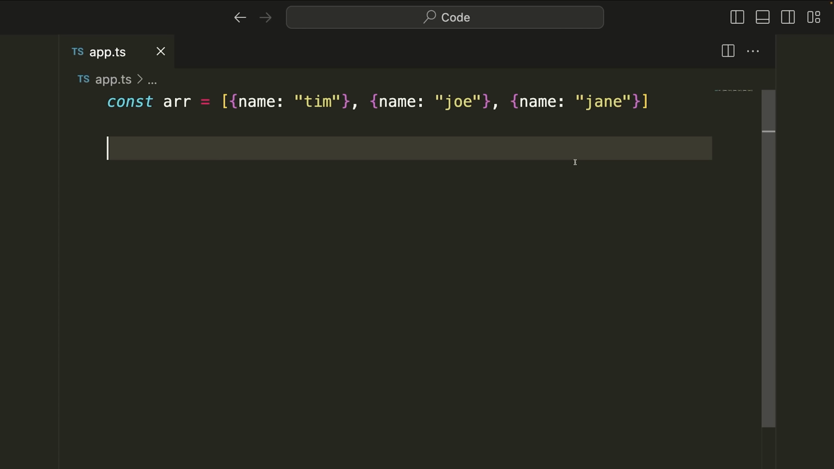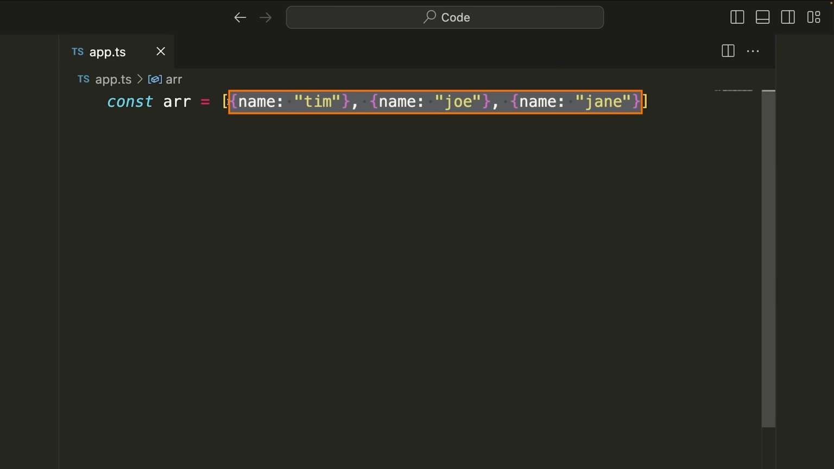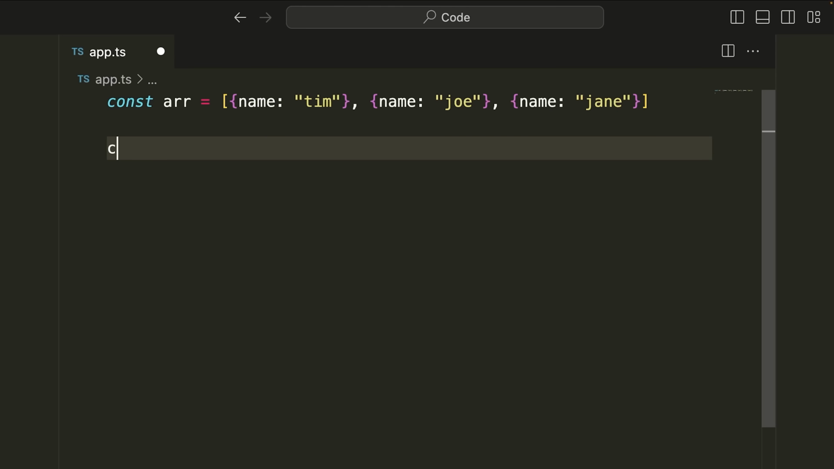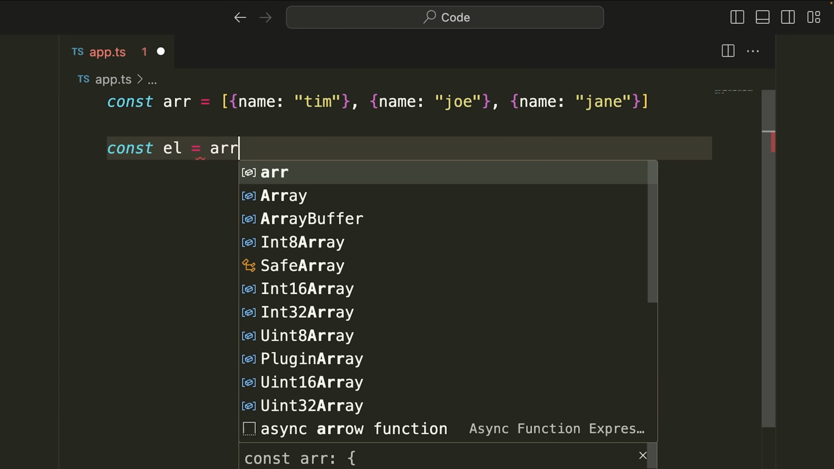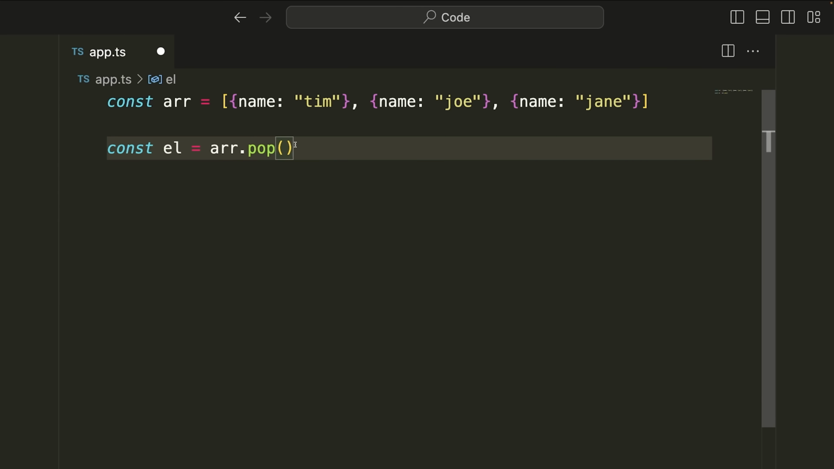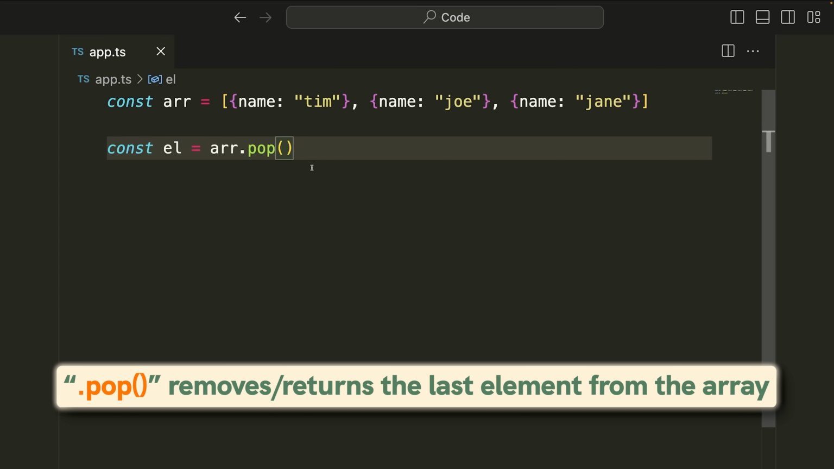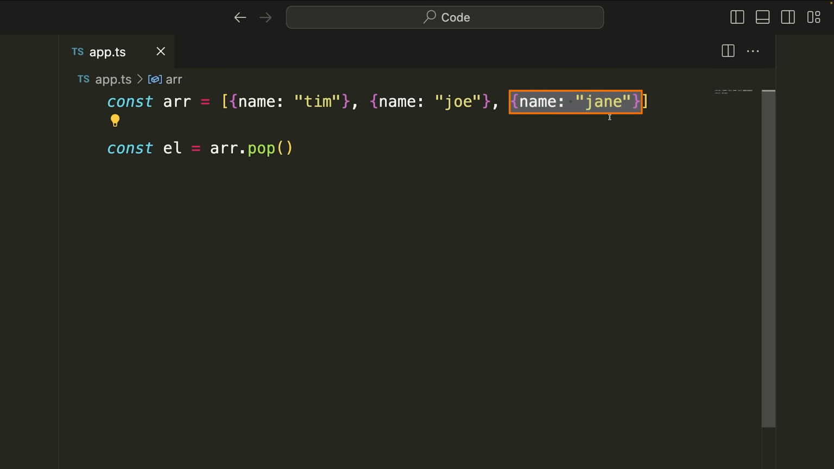So let's look at an example here where we have some array. Now on this array, we have some objects, and these objects have a name field. Pretty straightforward. I just want to show you what happens if I try to do something like this. So I'm going to say const el, standing for element, is equal to array.pop. Now, if you're familiar with .pop, you know that what this does is removes and returns the last element from the array. So in this case, it would give us name and chain.